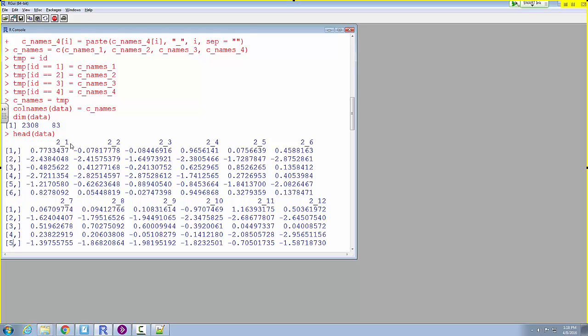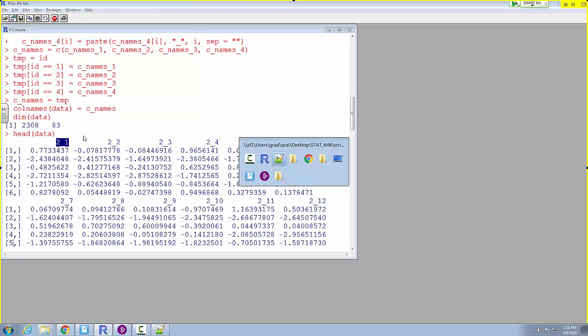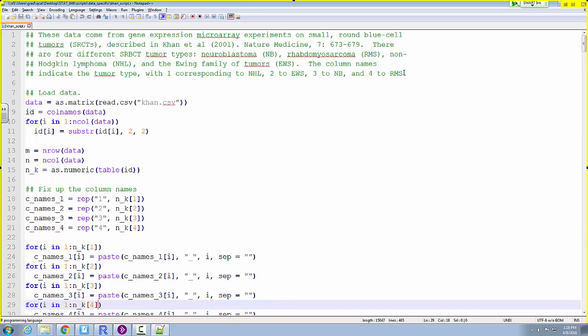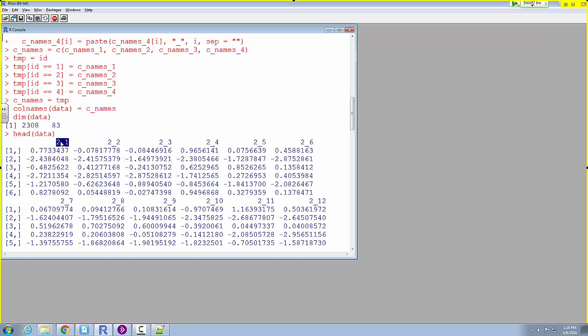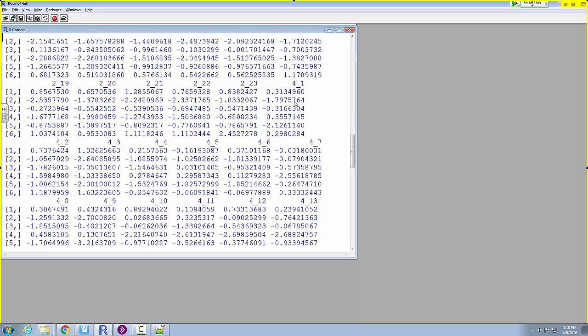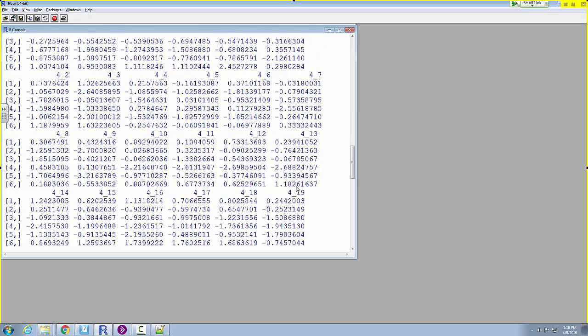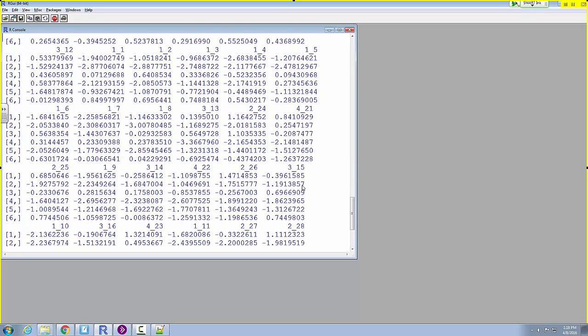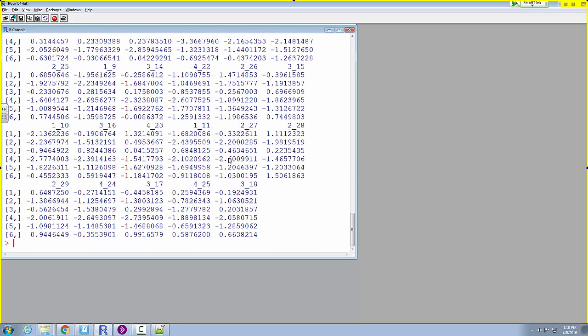And what the column names mean, this right here is the first individual in class 2. So back in the script file, I have 1 corresponding to non-Hodgkin's lymphoma, 2 to EWS, and so on. First individual was from group 2, class 2. So here's all the individuals who were in class 2. Then here's some individuals in class 4, followed by some class 3 and some class 1, and then it's mixed up a little bit at the end.